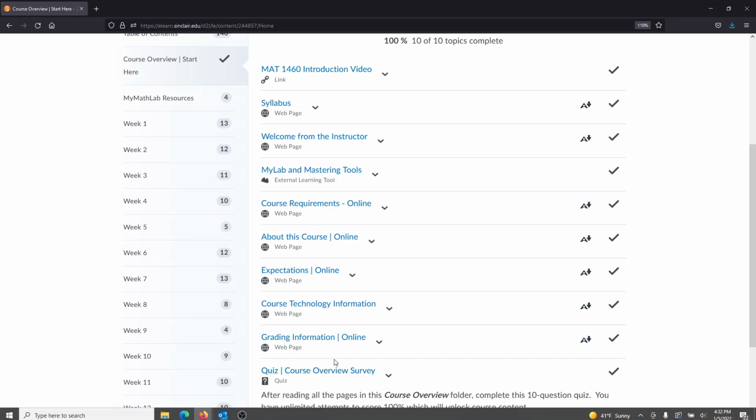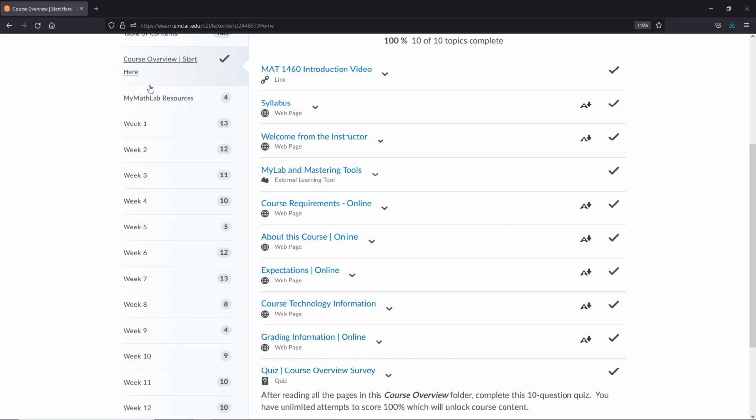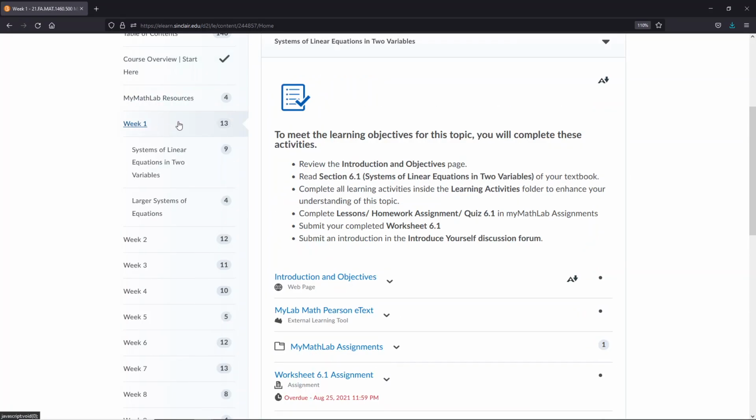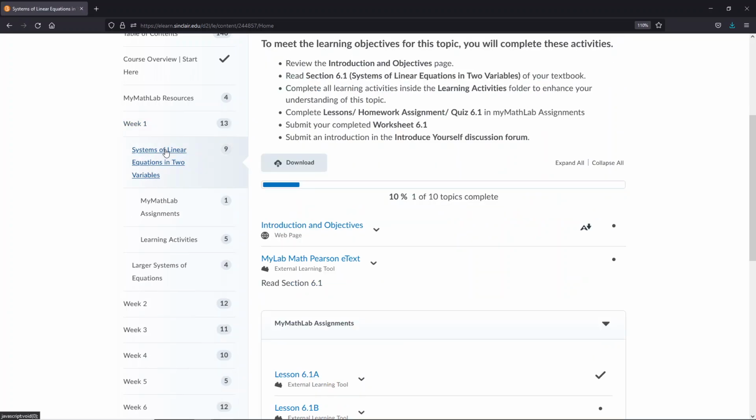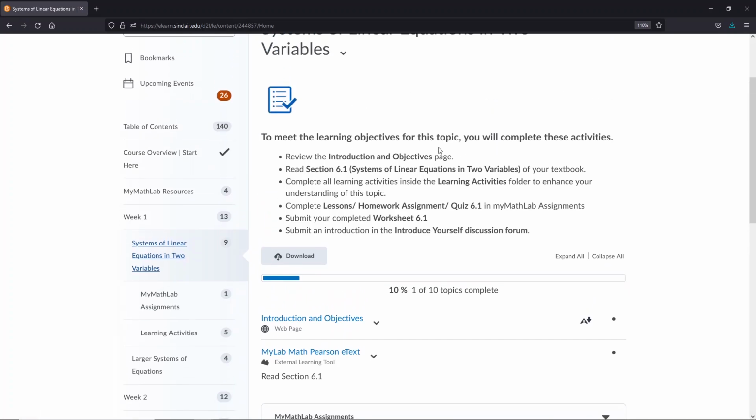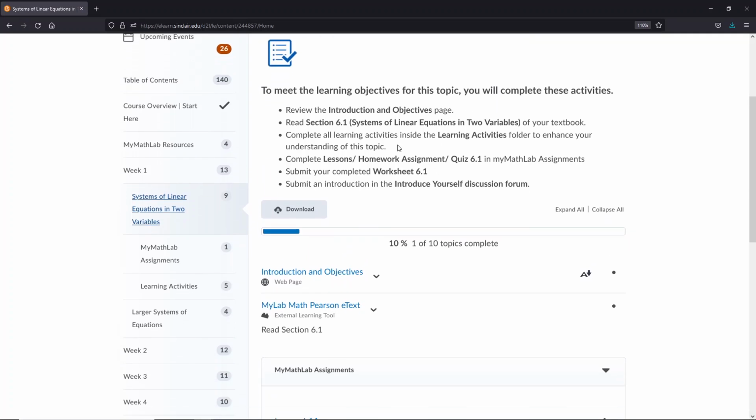Now once you've done that and completed the course overview survey, then to get started in the course, you go into, let's say, week 1 and go into the system of linear equations in 2 variables. For every single section, what you'll first do is read the introduction and objectives. Then you should read the textbook, and here's a link for the electronic version of the textbook. It's up to you if you wish to buy the physical textbook. It's not required, but you can purchase it if you so wish. But there is the link for the electronic version of the textbook.